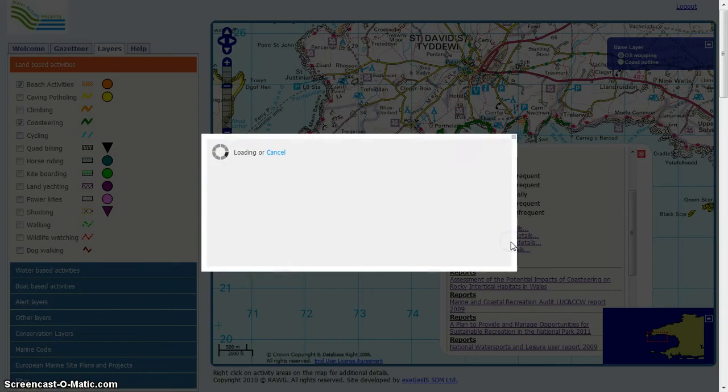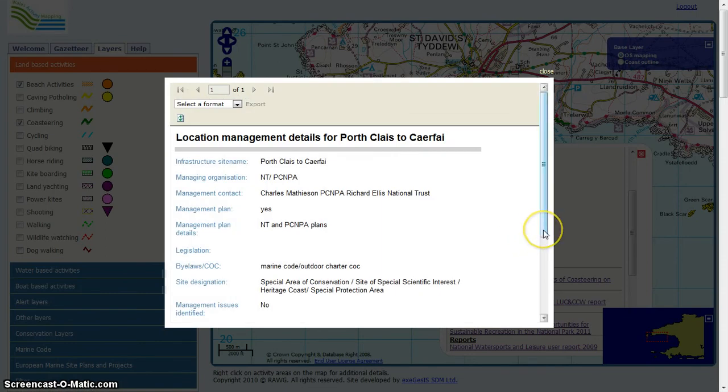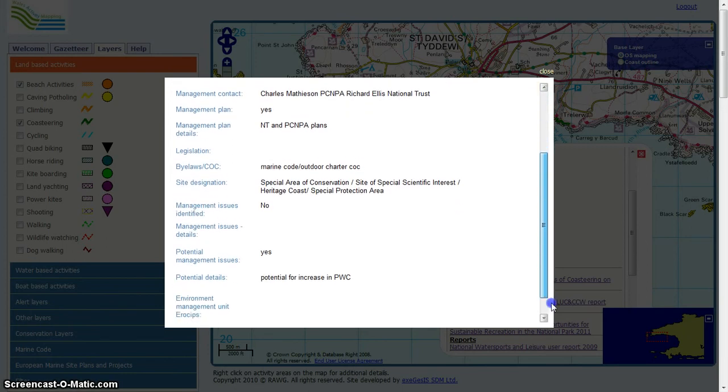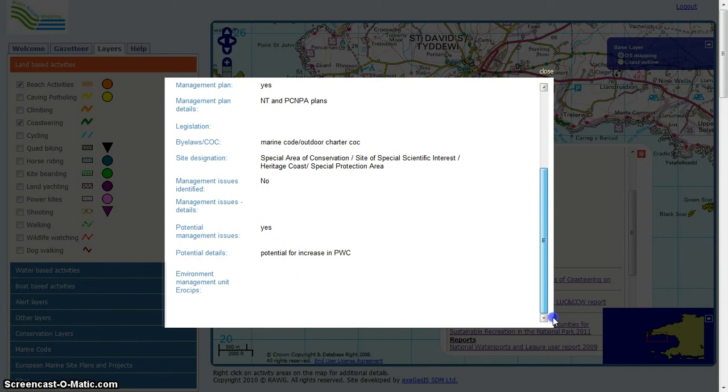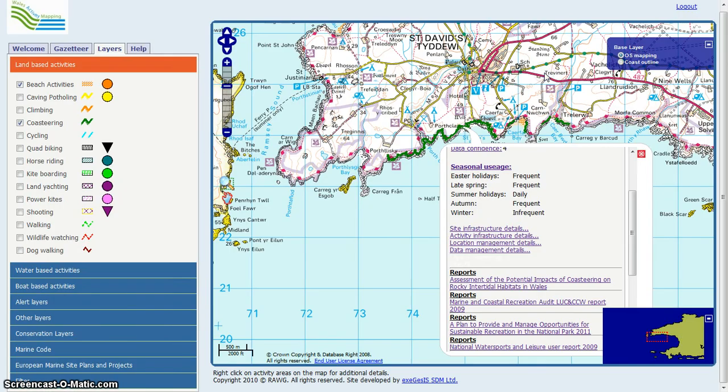We also have a management report. These 2 reports are actually hidden away, and unless you've got the password you won't get in there. So if there's a management plan, the management contact, if there are any bylaws or codes of conduct, site designation, and if there are any management issues identified or potential management issues, they're all explained in there.